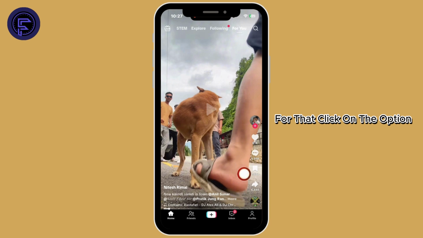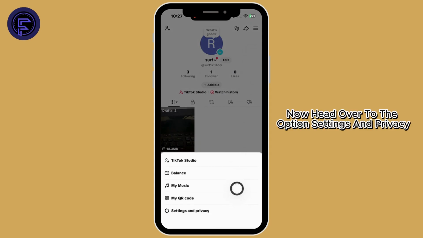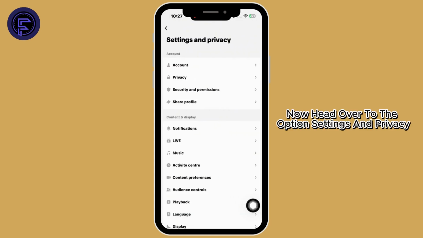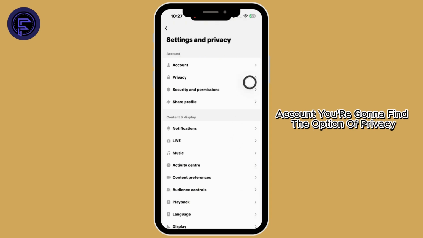For that, click on the option profile given at the bottom right corner. Once over here, click on three bars given at the top right corner. Now head over to the option settings and privacy. Here you're gonna find different sections. Under account, you're gonna find the option of privacy.